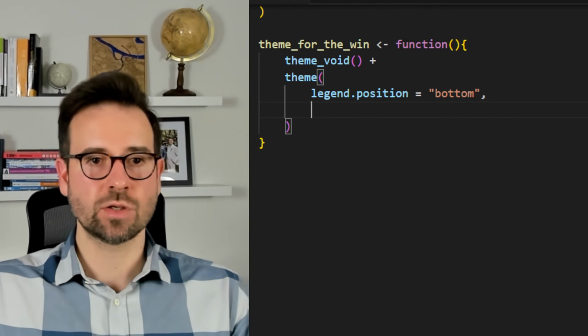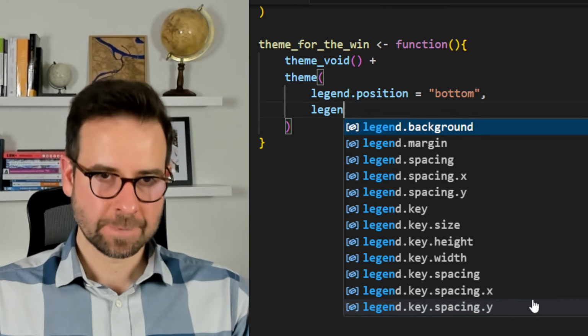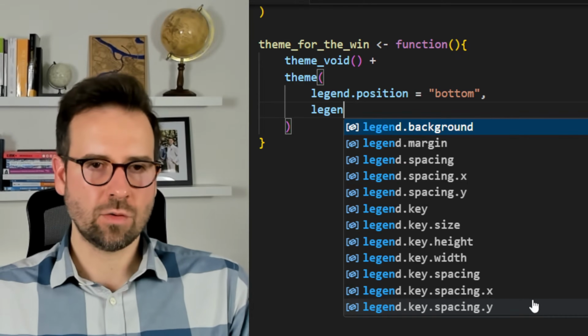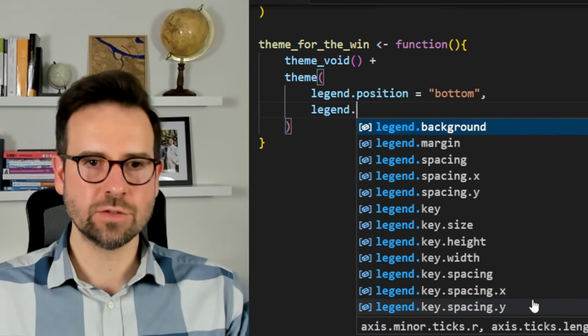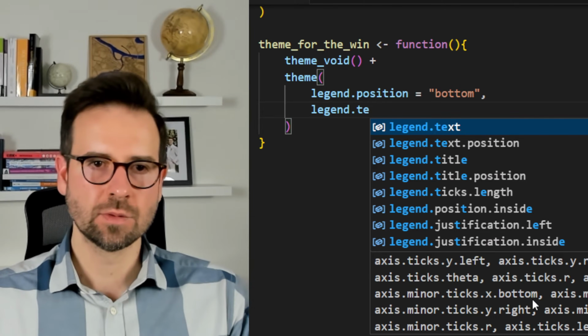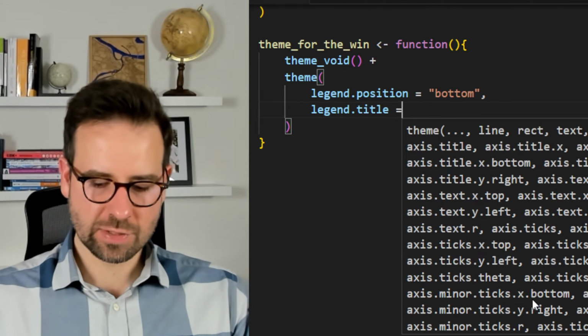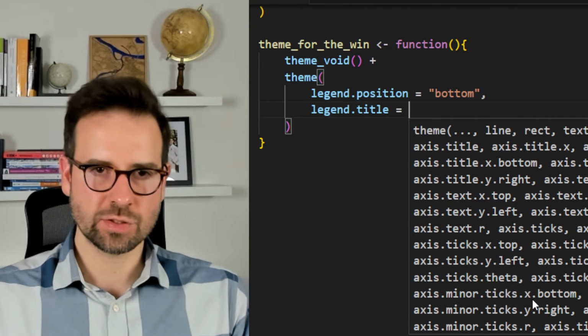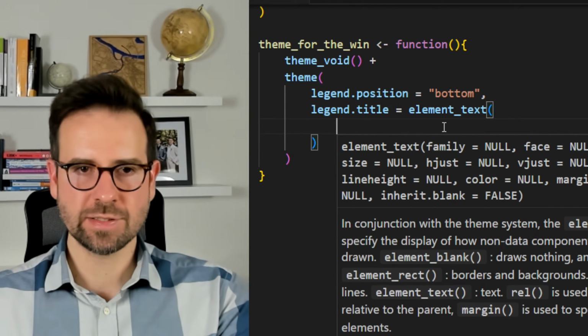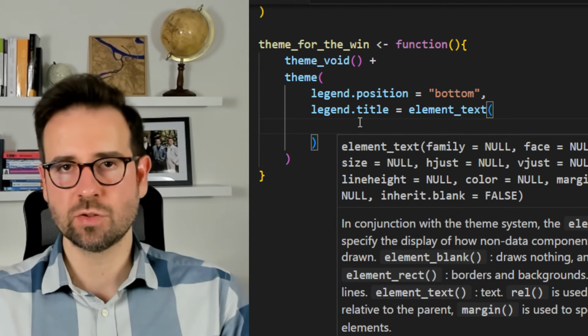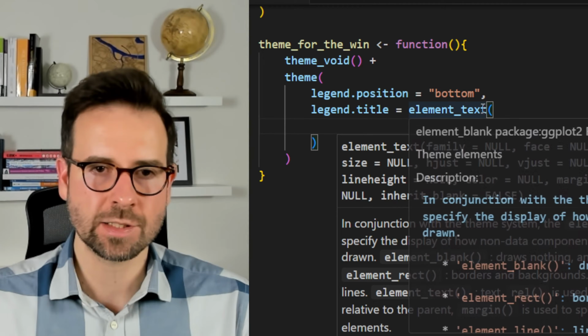In this case, I'm just going to put it on the bottom side of the plot. Then you can also define text that is going to appear in your plots. And one of those is, for example, legend title. So you can define here how big your legend title is going to be. Important thing to remember: because here we're dealing with text, you need to tell ggplot2 that this is text. So that's why you'll be using element text.